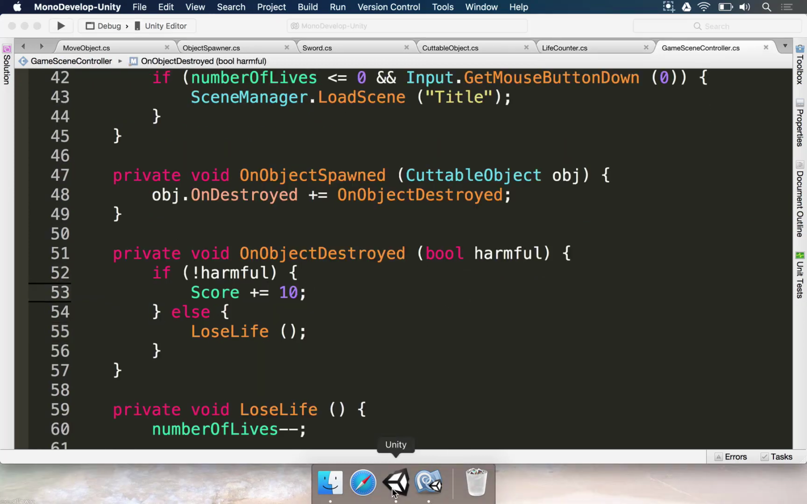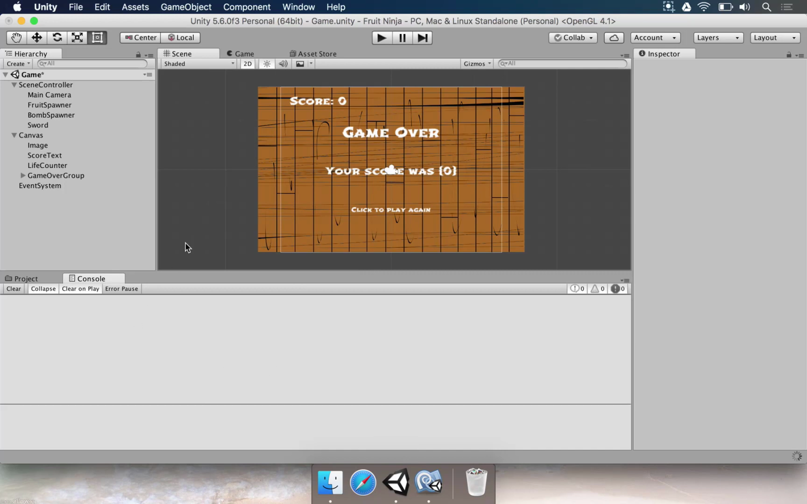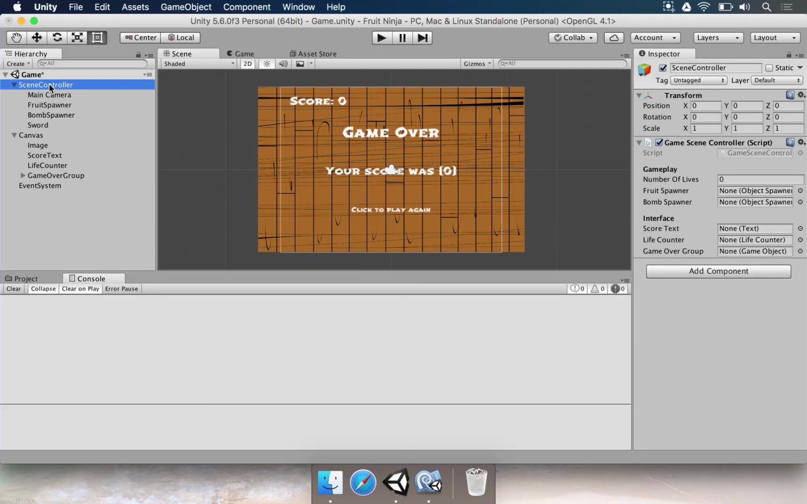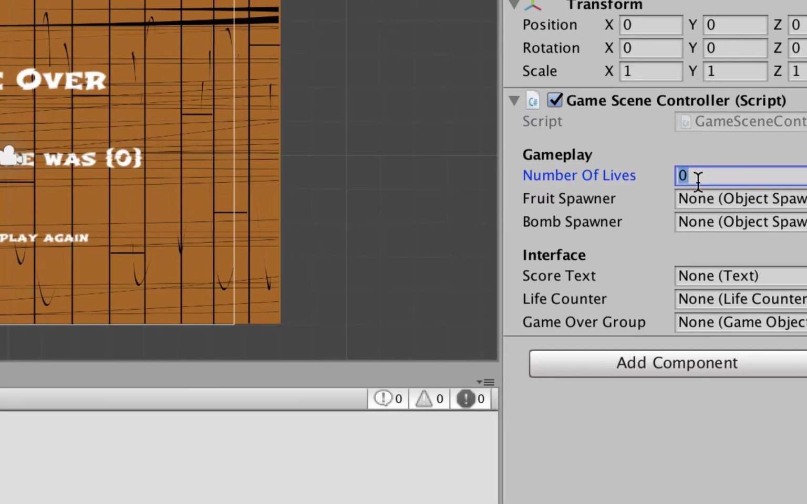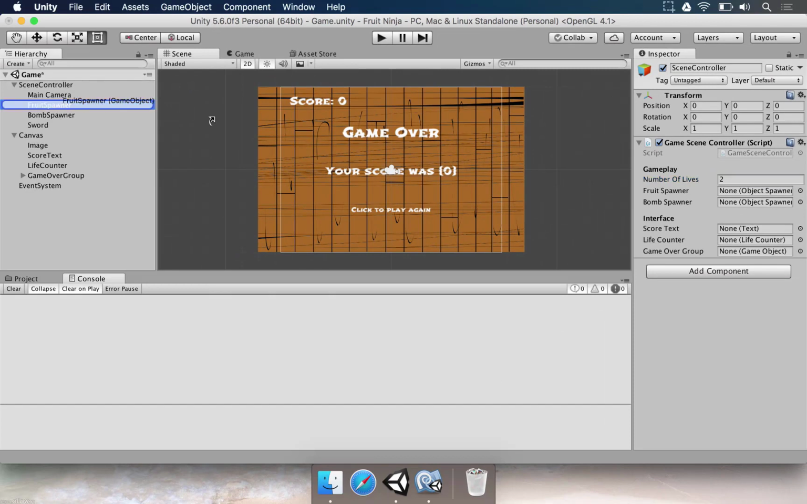Okay, so let's give this a try. We're going to save this. There were lots of changes here, so let's take a look if there are any errors. Apparently not. So we're going to the scene controller now, just a few things. I'm going to set the number of lives to 2. Fruit spawner goes here. Bomb spawner goes here. Good. Score text is this one. Good. Life counter is this one. And game over group is this one.